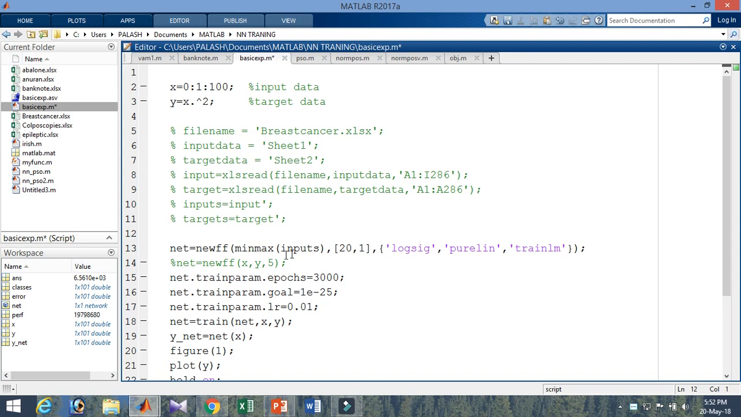I repeat the statement again. minmax, I want to evaluate the minimum and maximum values of the inputs, with 20 hidden neurons, but the target is 1, and you are using logsig as the activation function, and purelin as the output function, where we are calculating the output in purelin, and trainlm, Levenberg-Marquardt with back propagation, to train the network. To train the network means the feed forward network. Okay, when I mention these parameter values, now train the network again.